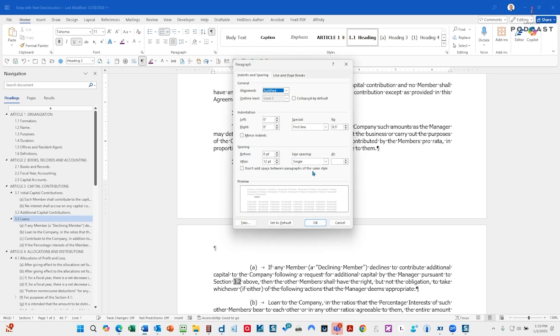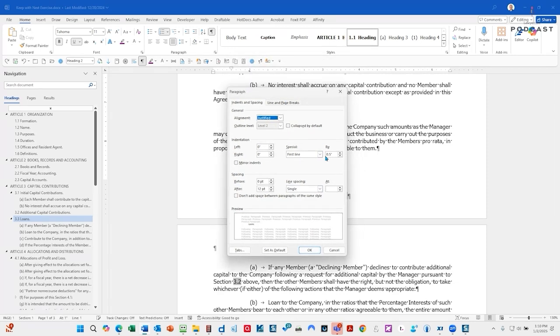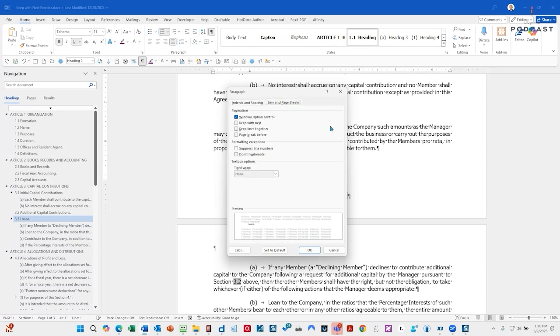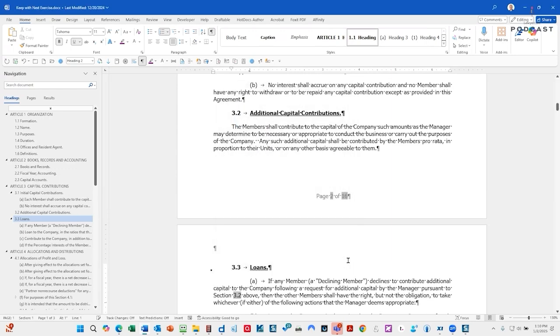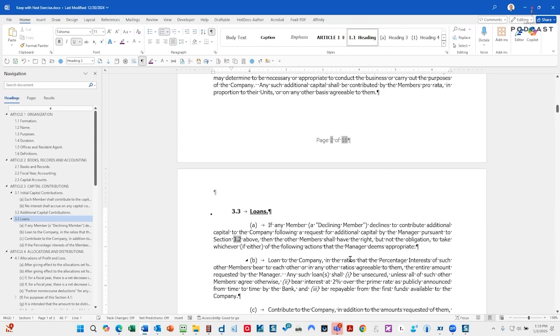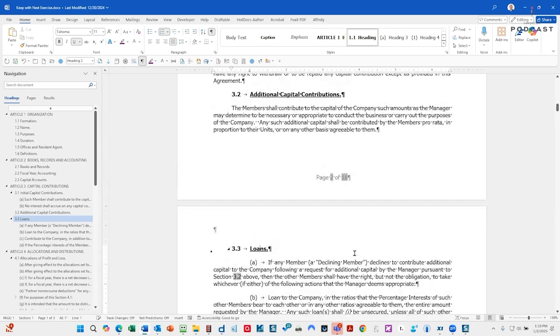Once the paragraph dialogue appears, there's two tabs at the top, one of which is called Line and Page Breaks. If you click on that, there's a little series of checkboxes, one of which says Keep with next. If I click on Keep with next, that will permanently adhere whatever paragraph I right clicked to the next paragraph, without, very importantly, creating a gap between that title and the preceding paragraph.